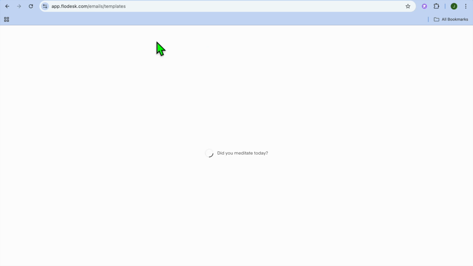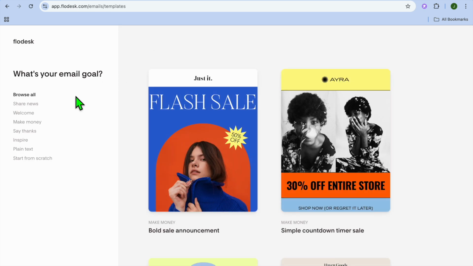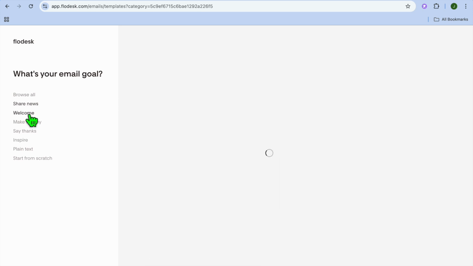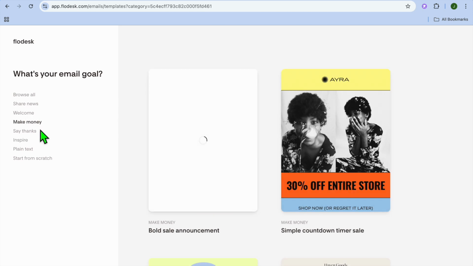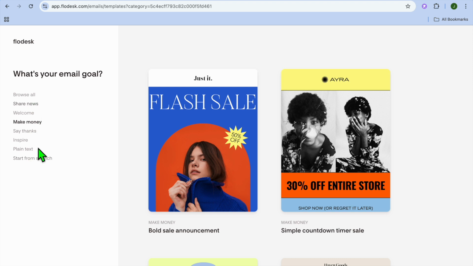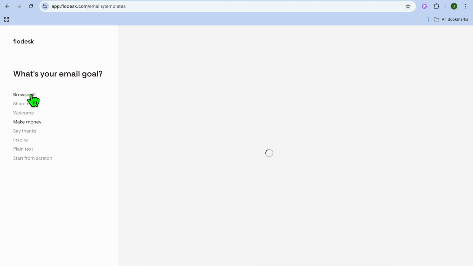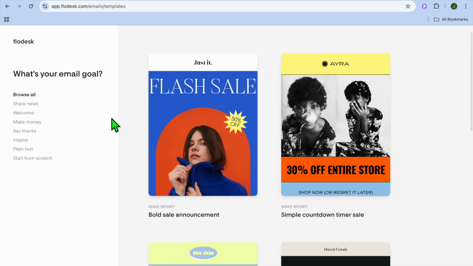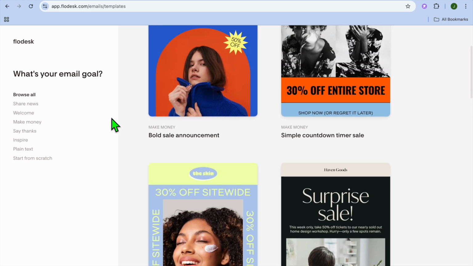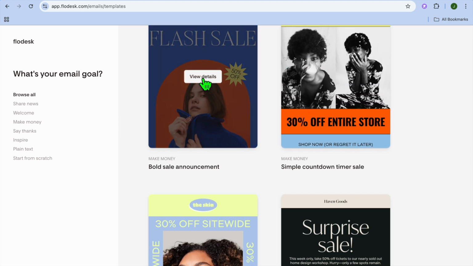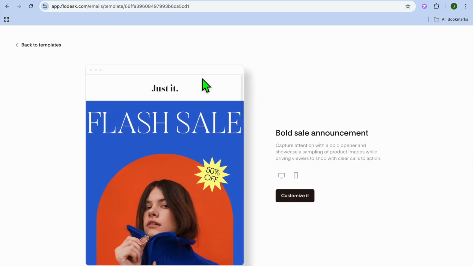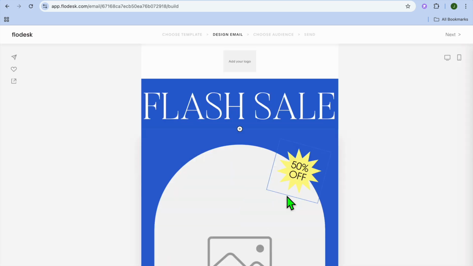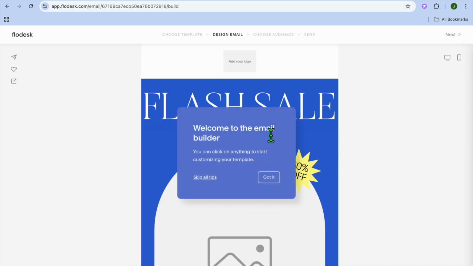Once on this dashboard, you're just going to select emails. After selecting emails, from the left-hand menu option, you can see the different categories. So whether it is shared news, welcome, money, you have the different options that you can choose from, as you can see right there. So let's say, for example, we were to select the announcement option right here, this template. We'll tap on view details. After you have done that, you can tap on customize it and you'll be redirected to the editor page.